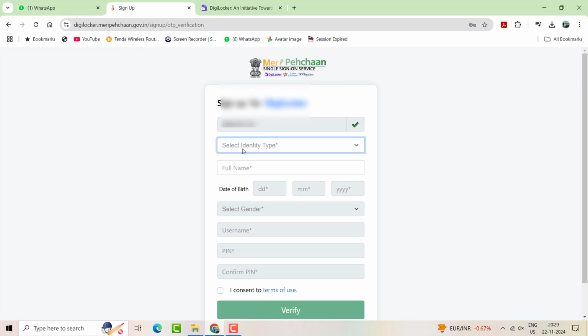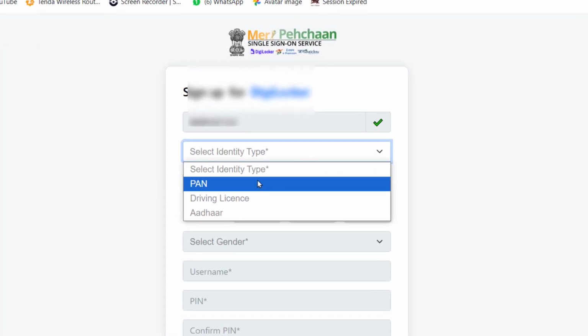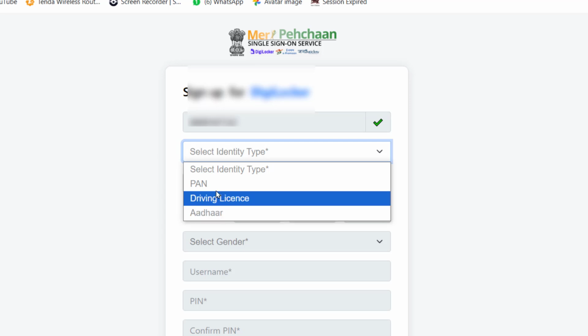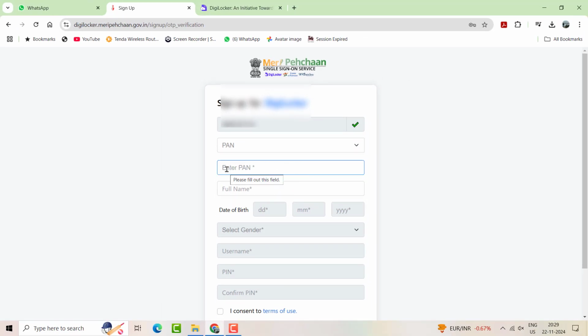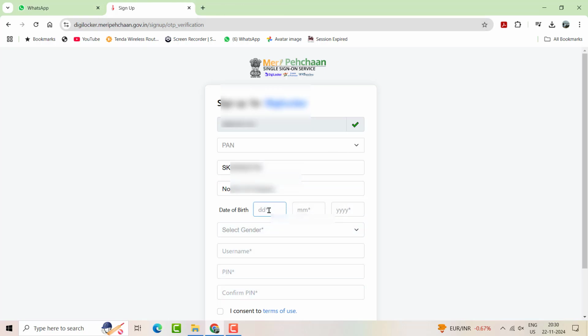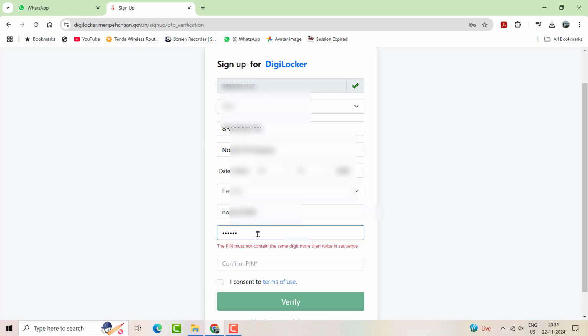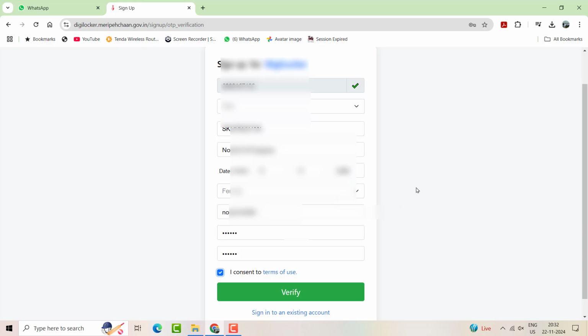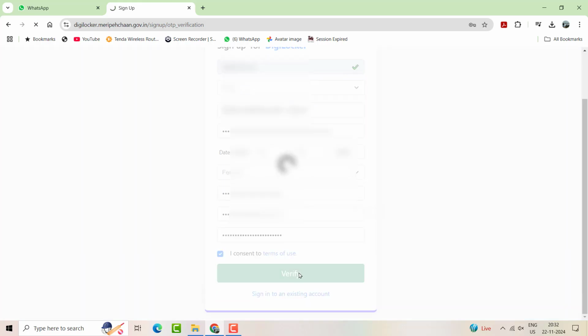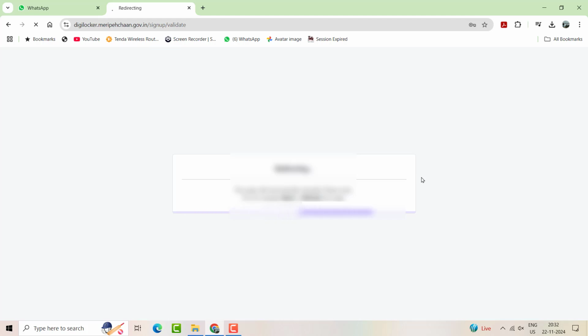Now let me click select identity type. You have three options: PAN, driving license, and Aadhaar. Let me click on PAN because this person has a PAN. Paste here. PAN is pasted. You have to put the date of birth here. Then select the gender. Then make a username and create a unique password that you can remember. So I have given the username and password. Let me verify.